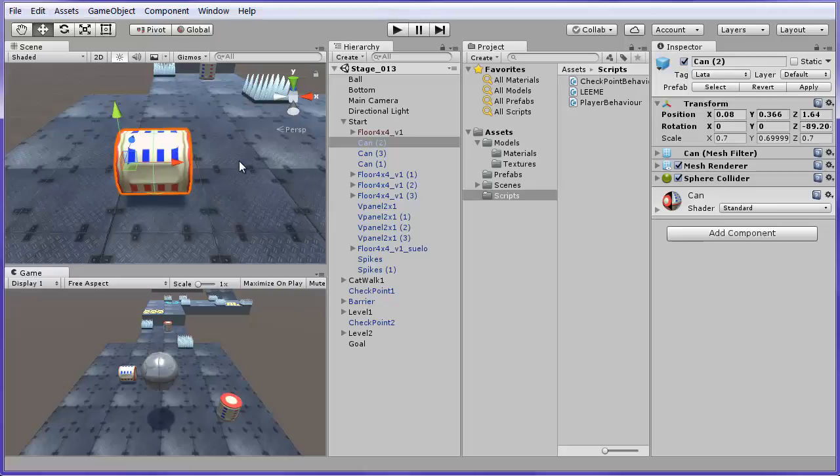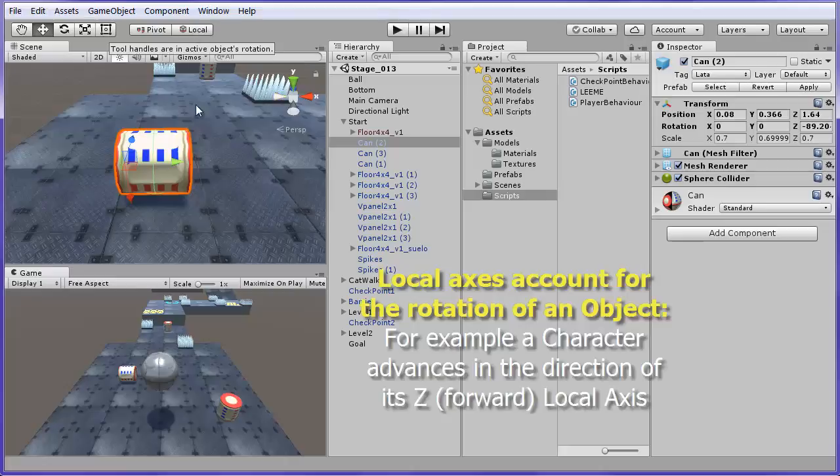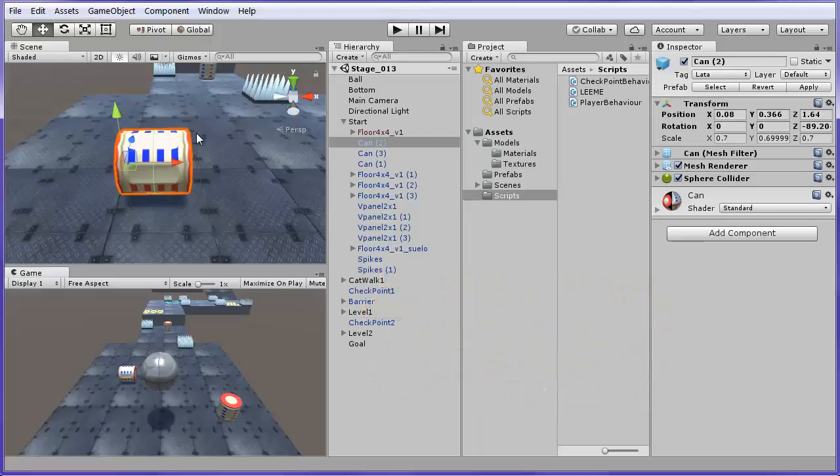You can see this axis in the can object. If I go to the toolbar and select, instead of global axis, local axis, we can see that the axis change orientation. This is because it takes into account the rotation of the object. We change again to global axis. E is for rotating the selected object. You can see these arcs in the object for rotating it.